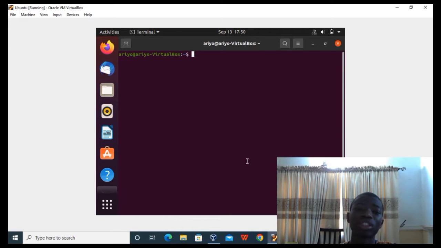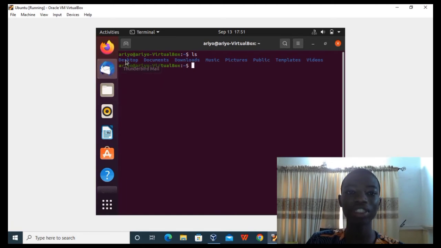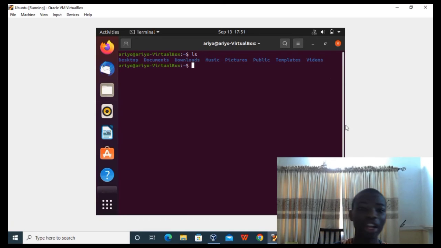The next command is ls, and what ls does is list out the files and directories in the directory you currently are in. Let me type ls, and when I press enter, it will print out all the files and directories in my current directory. You can see I have the desktop directory under this Ariyo directory. I have documents, downloads, music, pictures, public, templates, and videos. So those are the directories.